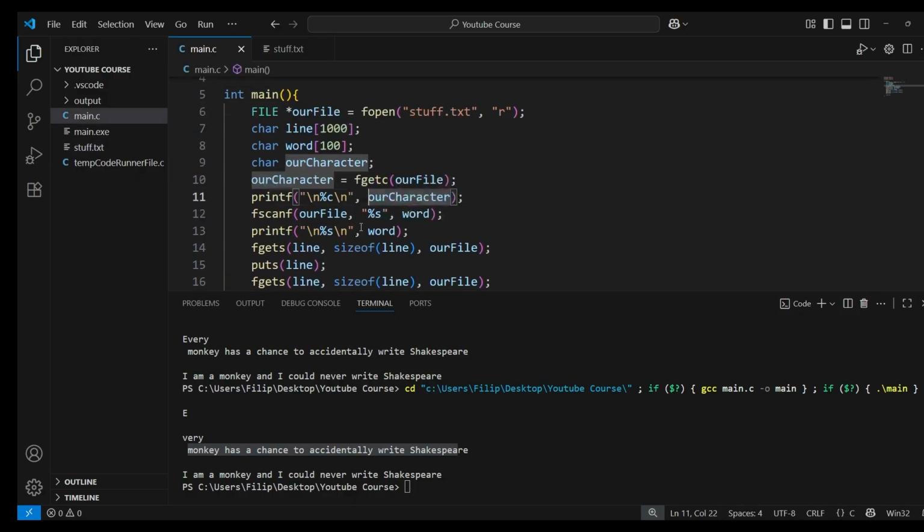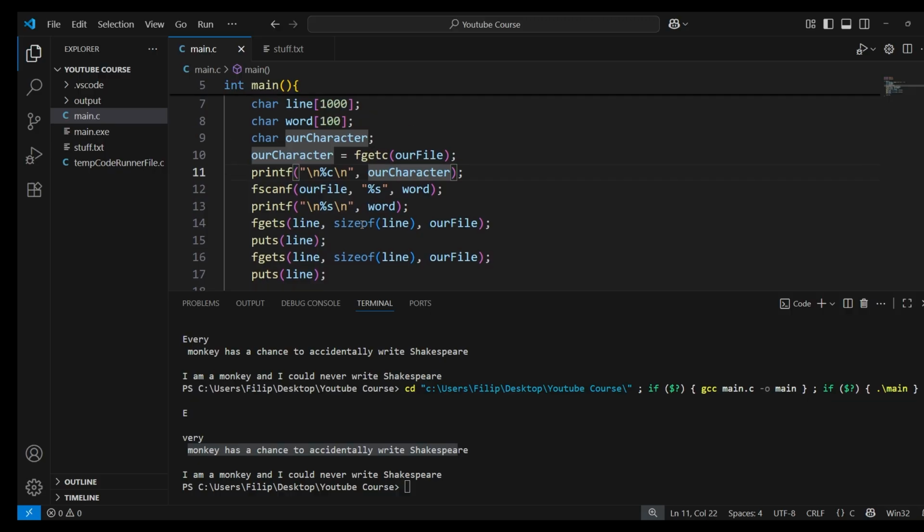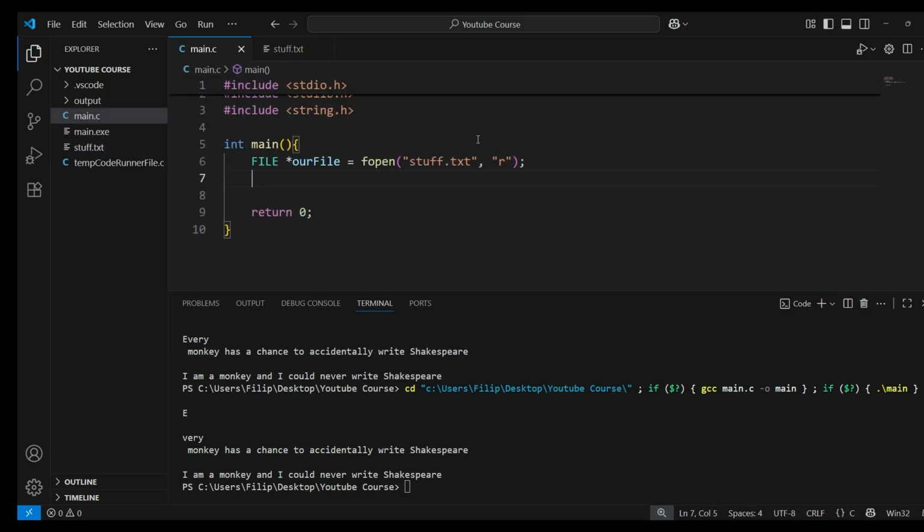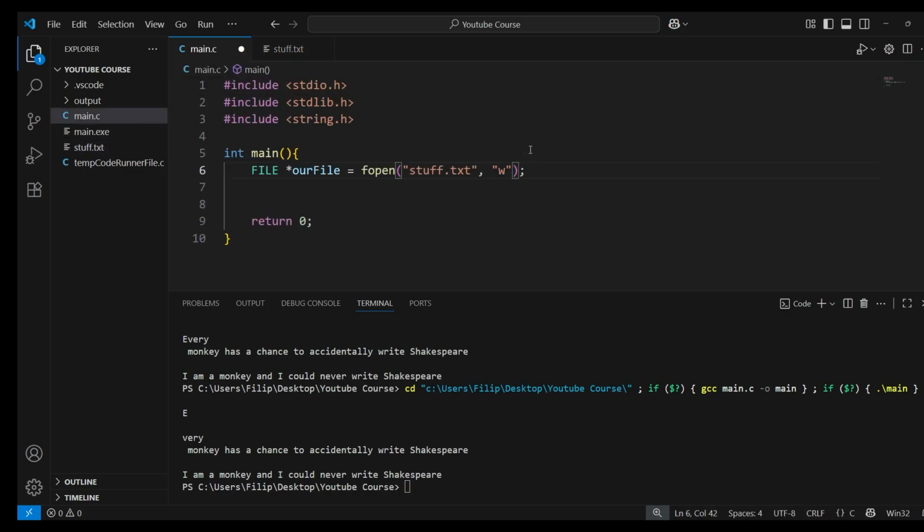And now it's time for writing to a file. Now to write to a file, I erased everything in this file, and let's write to it. So let's open it in the write mode. And to write to a file, we have a few different functions that we can use, but the main function that we are gonna work with is definitely gonna be fputs. So let's write something to our file, fputs, and then it takes from us the string that we want to put and the file where we want to put it. Let's put it into our file, and let's write every monkey can eventually write Hamlet.